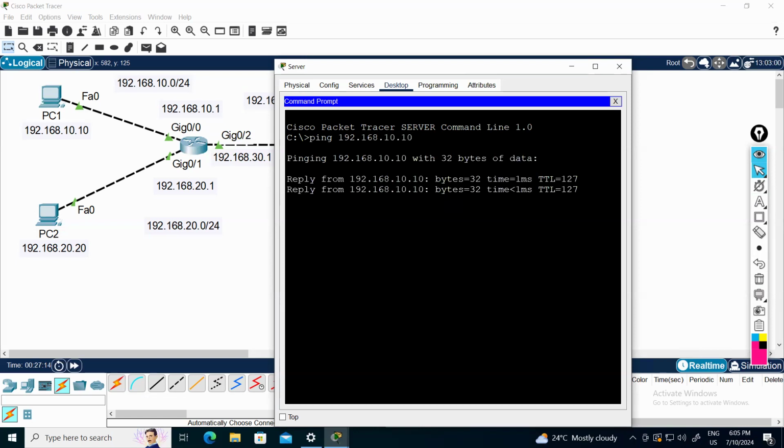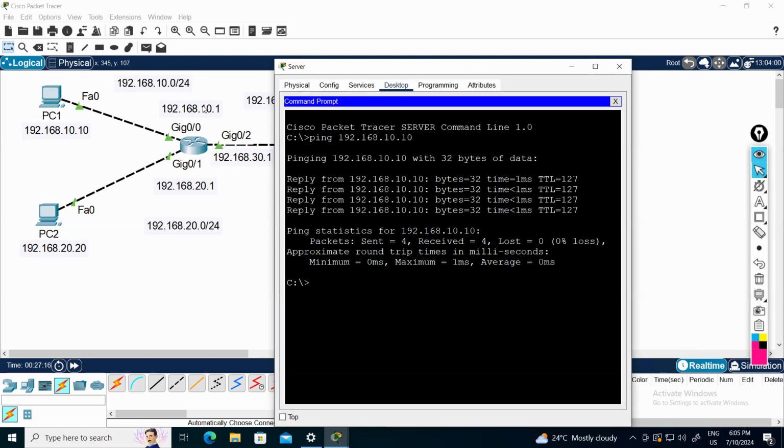This is one-way communication blocked. Why? Because when PC1 will reply, it will be message type 0, not 8. So it will be allowed. Clear?